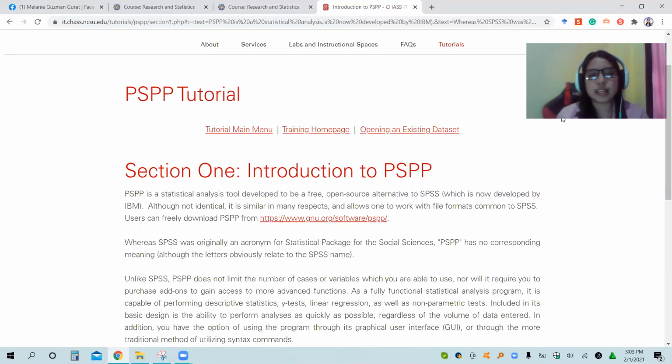PSPP does not limit the number of cases or variables which you are able to use. These are the variables that you are going to gather later, about your respondents of the study. So it could be the age of your respondents, sex of your respondents, and all other variables. It does not require you to purchase add-ons to gain access to more advanced functions.